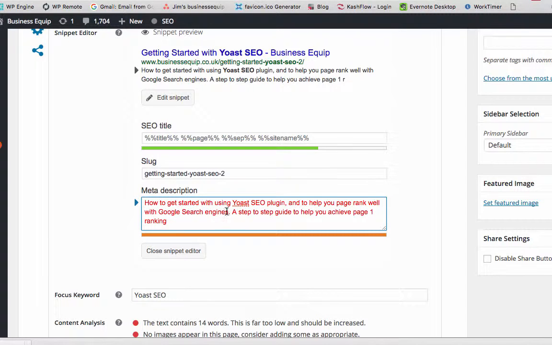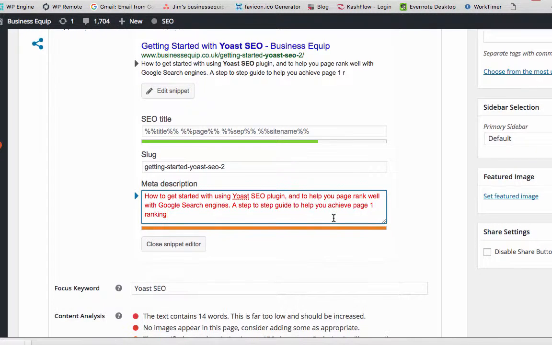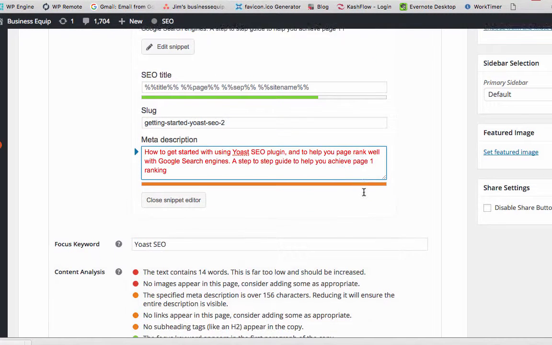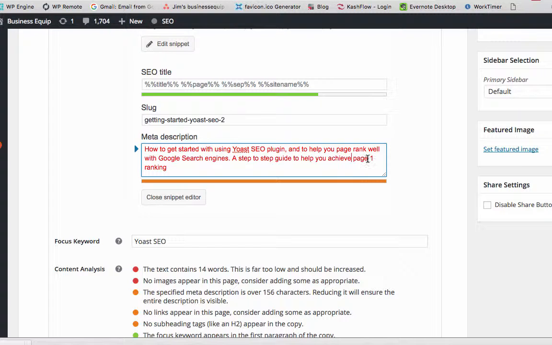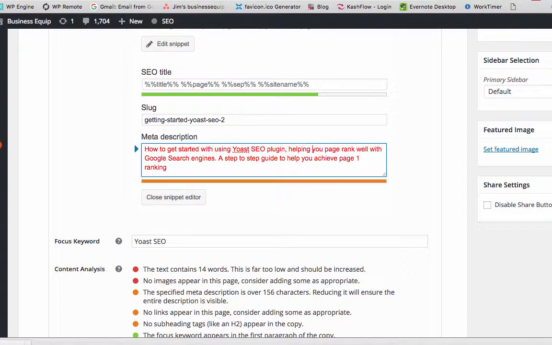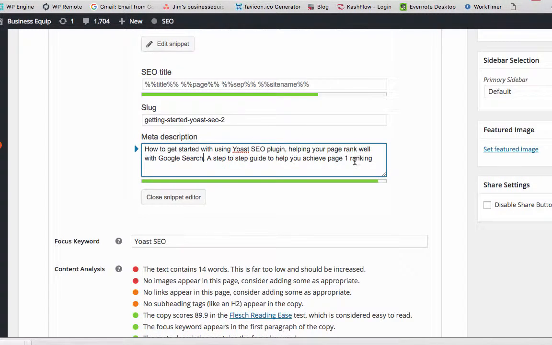Why is that? Because I've gone over the number of letters that I'm allowed. I'm just going to reword this slightly: helping your page rank well with Google. We'll just do that. Okay, so we managed to do that.